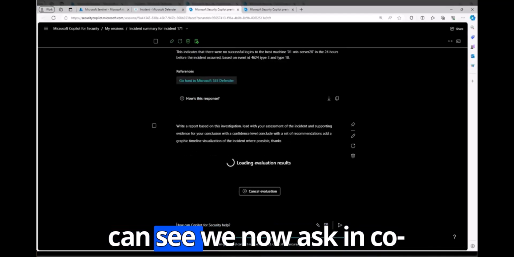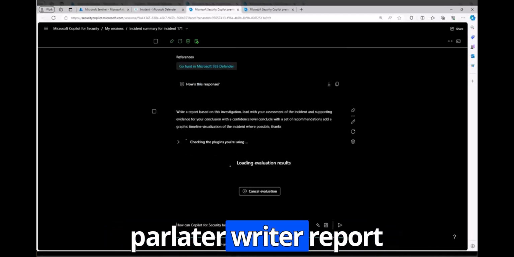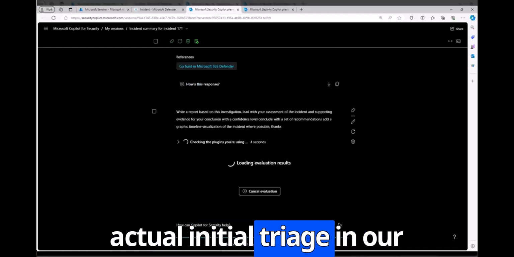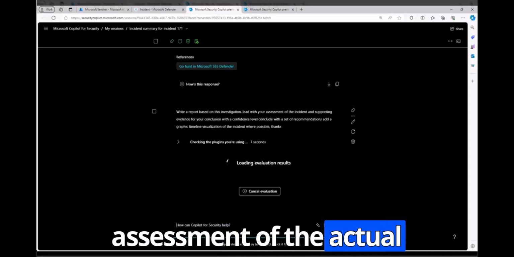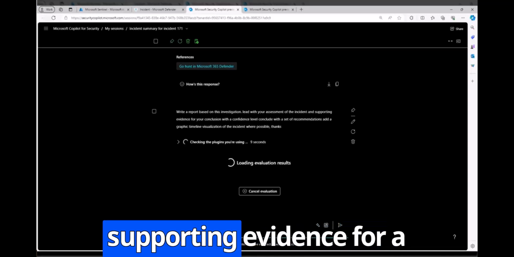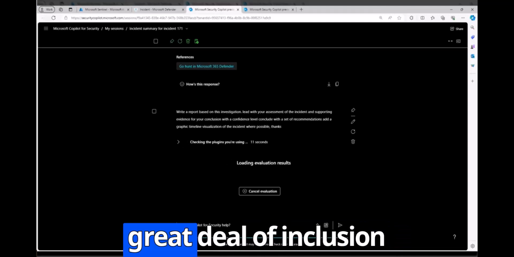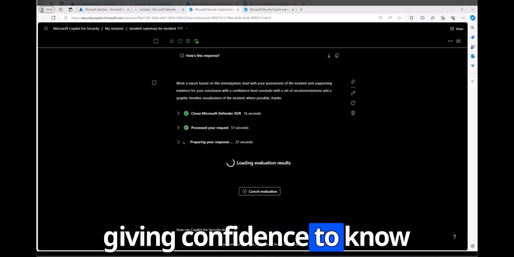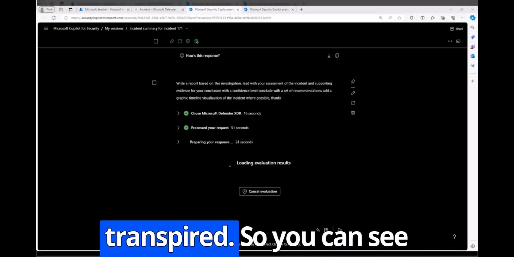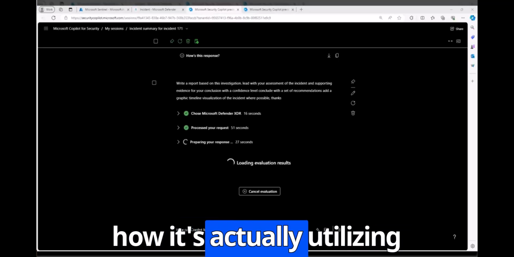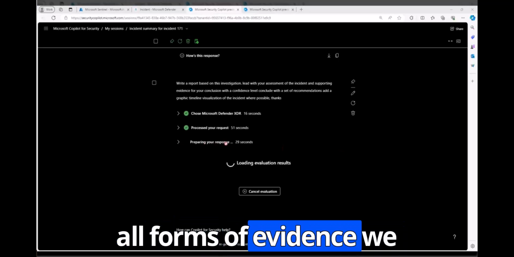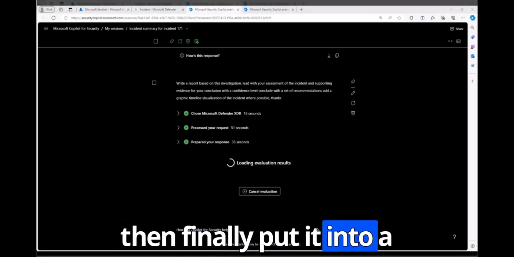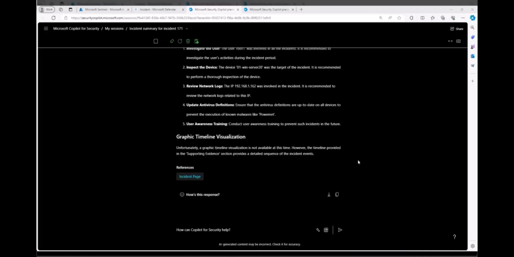So again, you can see we're now asking CoPilot to write a report based upon the investigation and the initial triage in our assessment of the incident, as well as the supporting evidence for a great deal of conclusion information, and giving confidence to know that nothing actually transpired. So you can see how it's utilizing all forms of evidence we were triaging to finally put it into an incident response report.